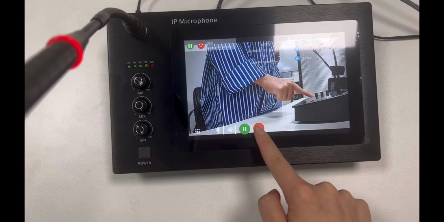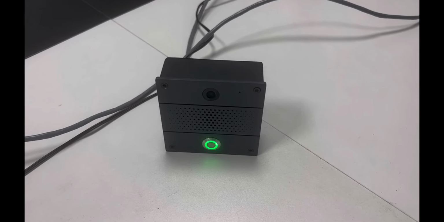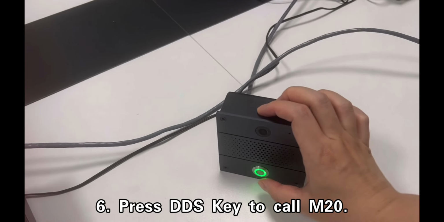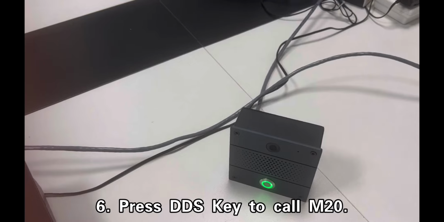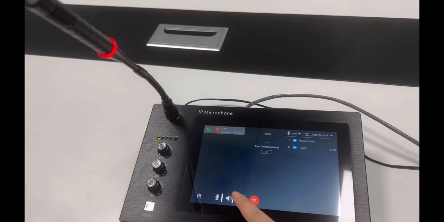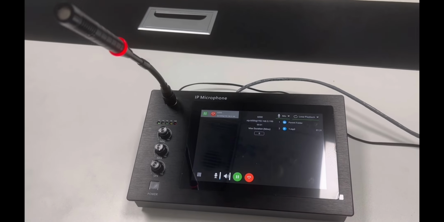And we will use the IP video intercom to call the IP mic, as we have set the key to call out in the web interface. Pick up the phone here. Hello?